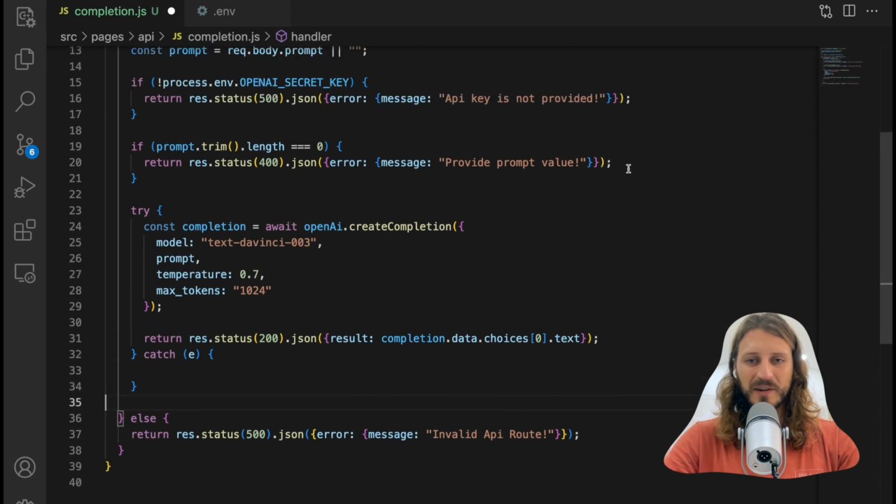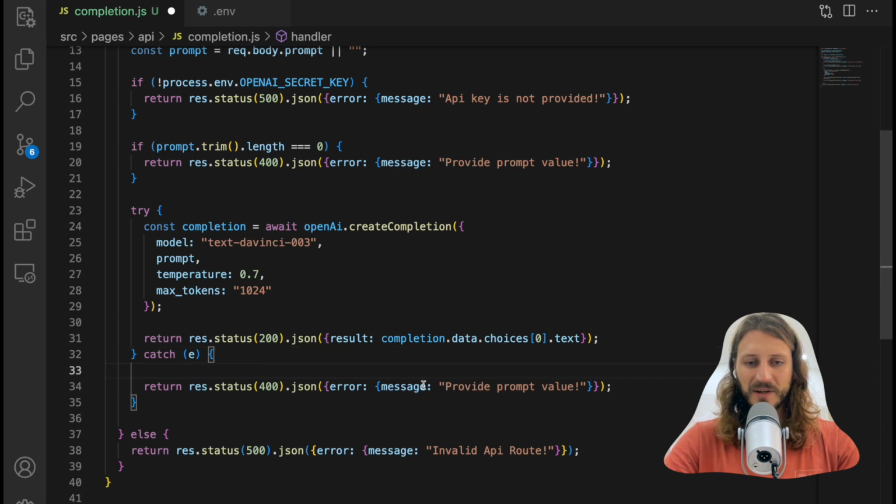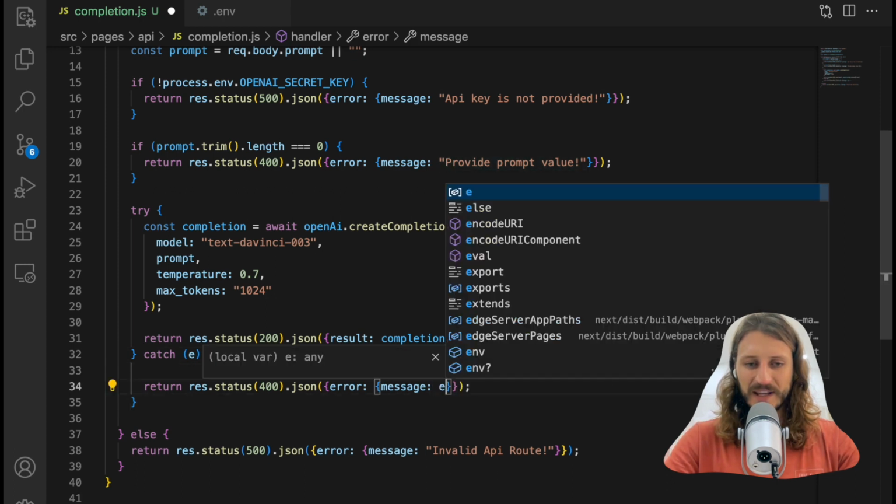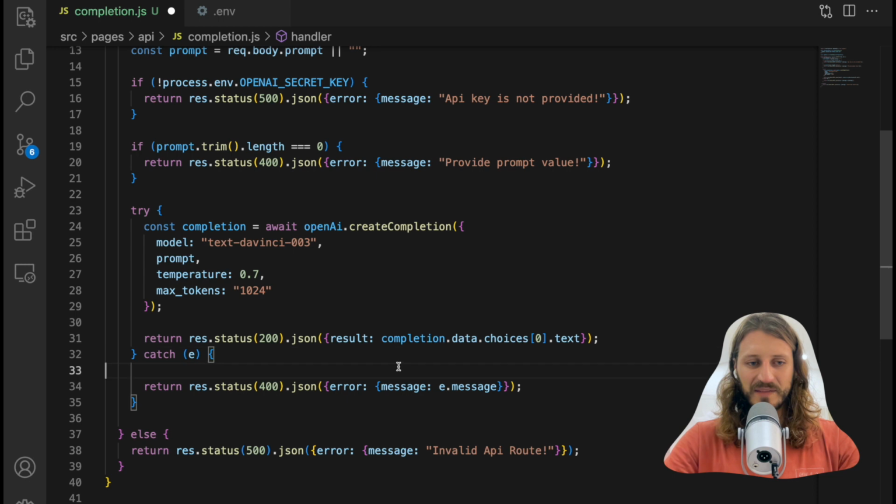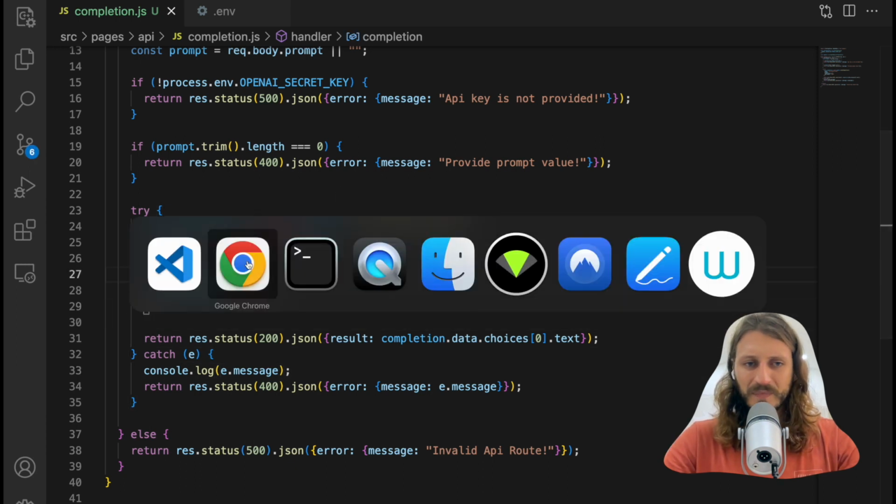So I'll copy some error, let's say up here. And here I'll be returning back error of our error message. And to see that we are getting the error, I will just console log the error message here. And now maybe we can see. I hope I restarted my server, by the way. But yeah, let's see. Let's save it like this. Go back to the browser.